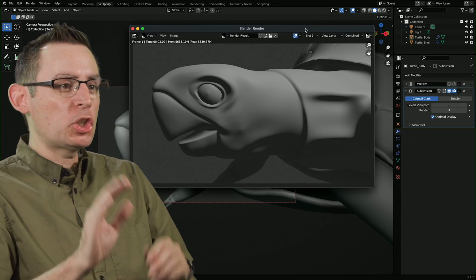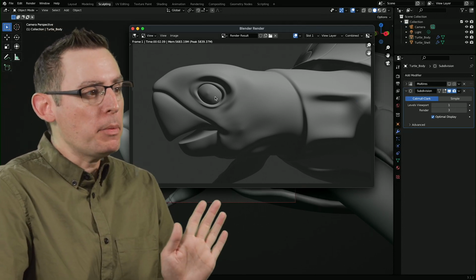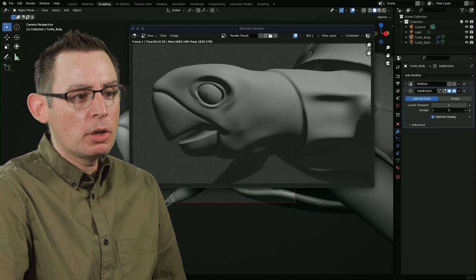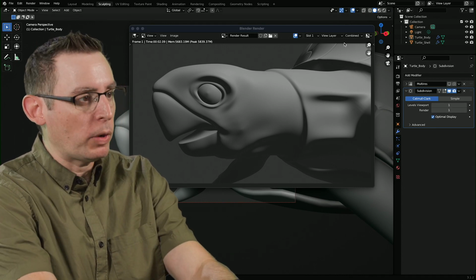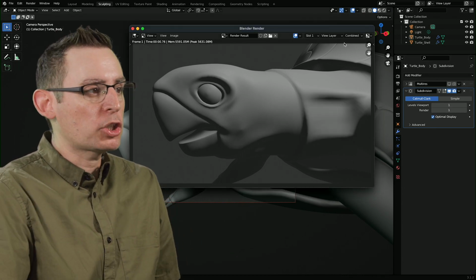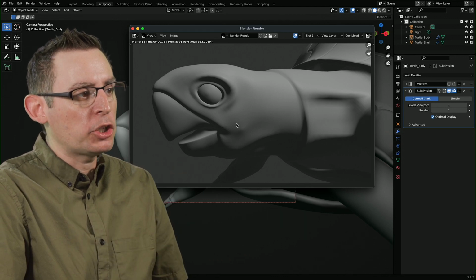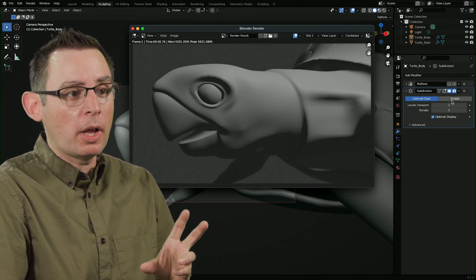However, if this object is super far away from camera, maybe we don't need it smoothed out that much. Well, I can reduce the quality at render to a different level, re-render the shot, have it be a little bit more efficient, but still get that same generalized look and feel.